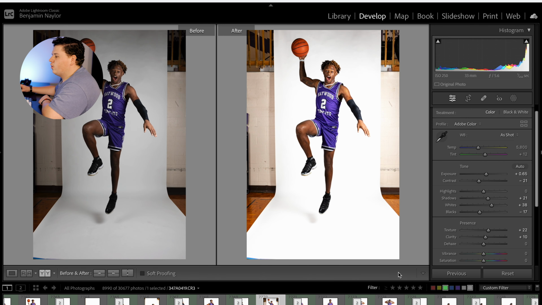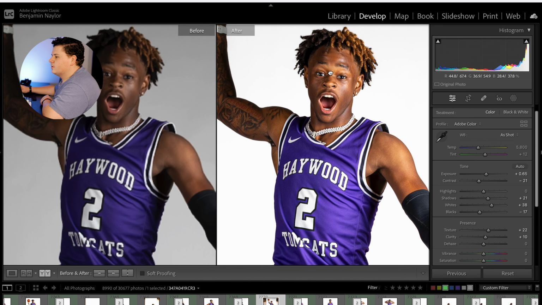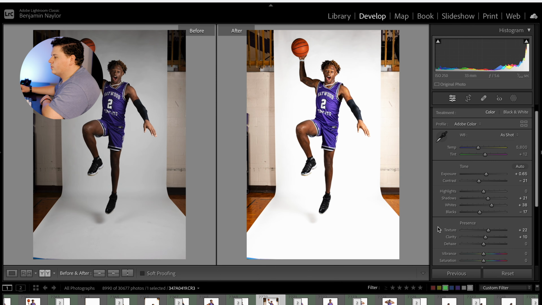For this image, I started off by increasing the exposure, and then I lowered the contrast. Lowering the contrast helps bring out a lot of details in the shadow areas of the player. After that, I increased the shadows a little bit to help bring out even more of that detail. And then I brought up the whites even more. This helps the background itself to look a lot more solid. After that, I played around with the texture and clarity slider to give it more of a pop. And then I took it into Photoshop.